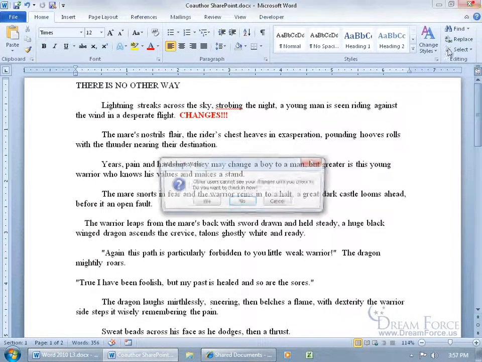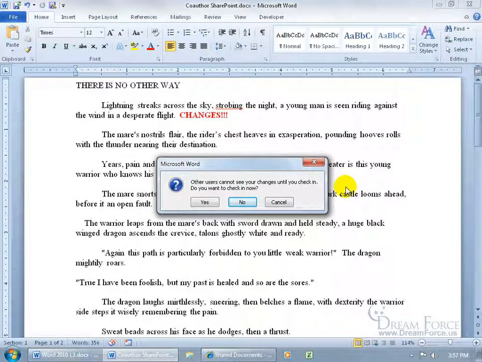And then when I close out of the document, it gives me the choice to check it in. Now, it won't save it as a version until I actually check it in, because it's going to keep track of all the changes that I make, whether today, tomorrow, in 2 weeks, or over the course of 2 weeks, into one version.